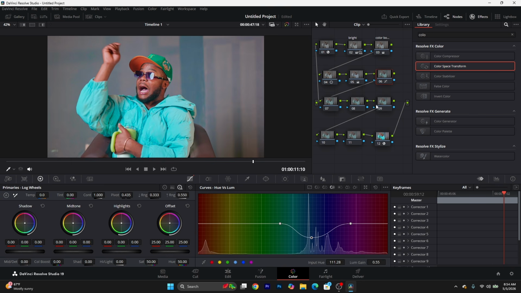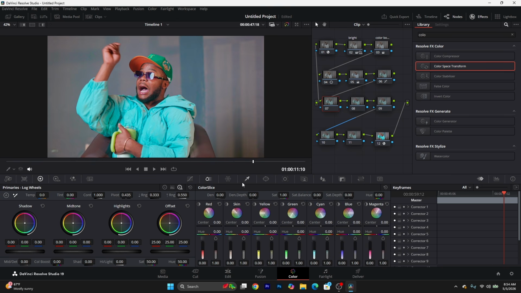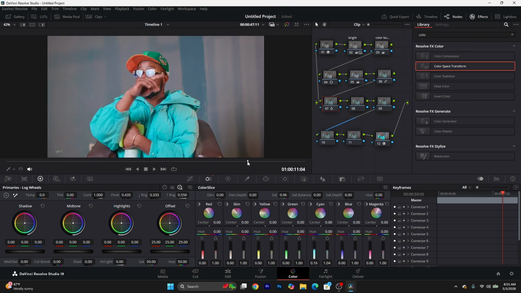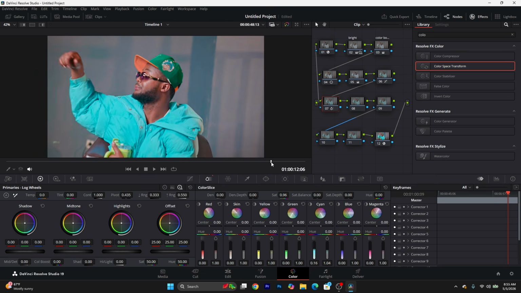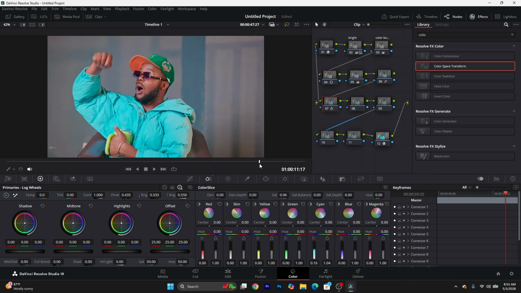And then let me jump to the next node. I'm going to use this color slice. Here too, you can use it to increase the saturation. Now you see the saturation, it works. But here for me, I'm going to use these sliders to take my color also something like this, guys. Now you see how this clip is looking. This is much better, guys.